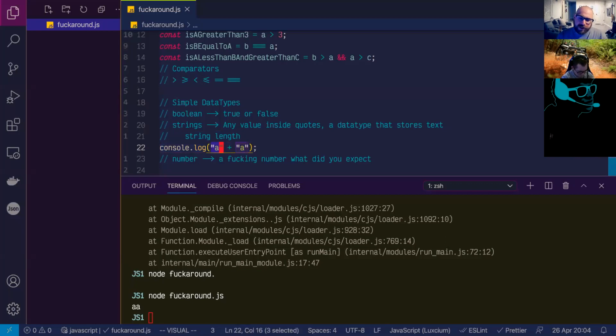So Hector, my question for you is this: is this referencing the variable A, or a string?